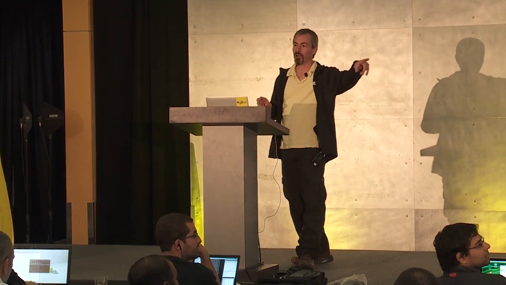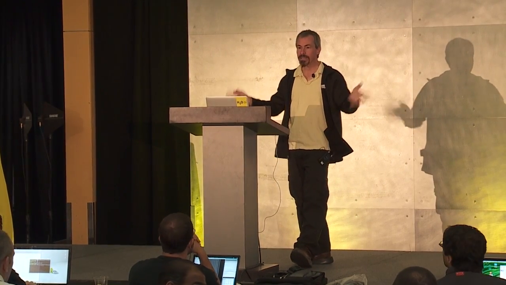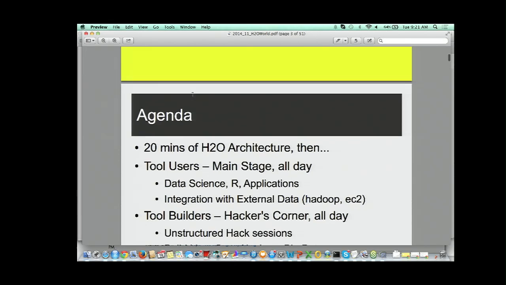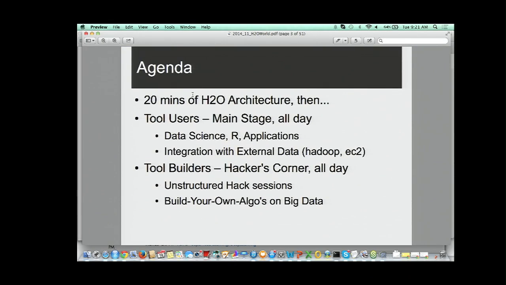And if you're interested in hacking, we have a hacker's corner over here where I'll be hanging out all day to help people code inside H2O, hopefully with some new math that we haven't thought of, that we haven't invented, that we don't have working right now. That'll be your own unique contribution to things. So, OK, here we go. 20 minutes. And then on stage all day, all kinds of tool user things that you're going to learn about, use cases, experiences, how to do things. And if you're interested in hacking, there's the hacker's corner, and come and go as you feel.